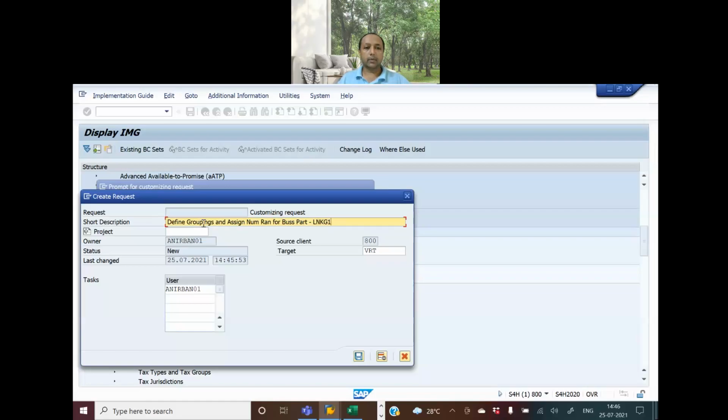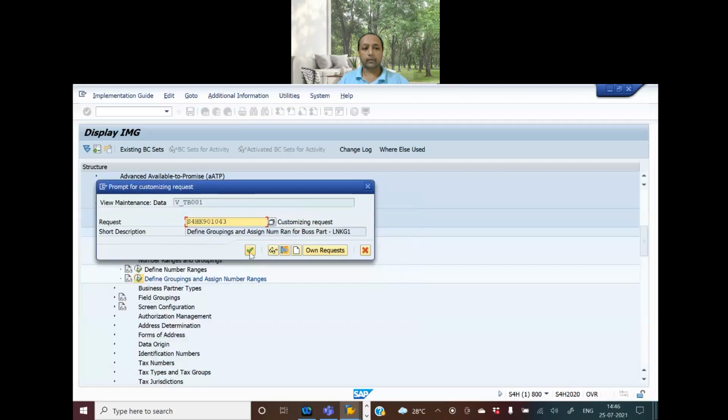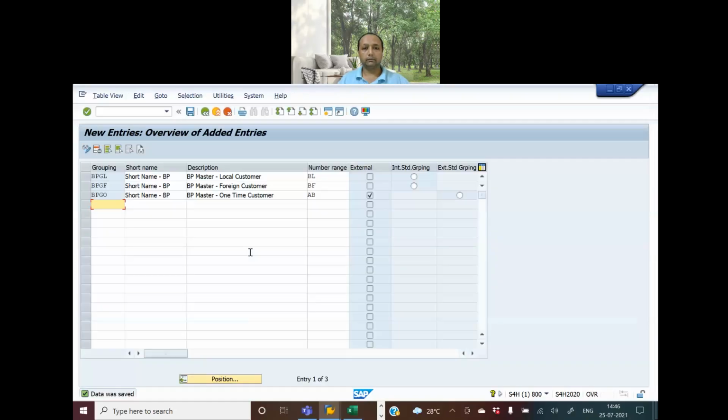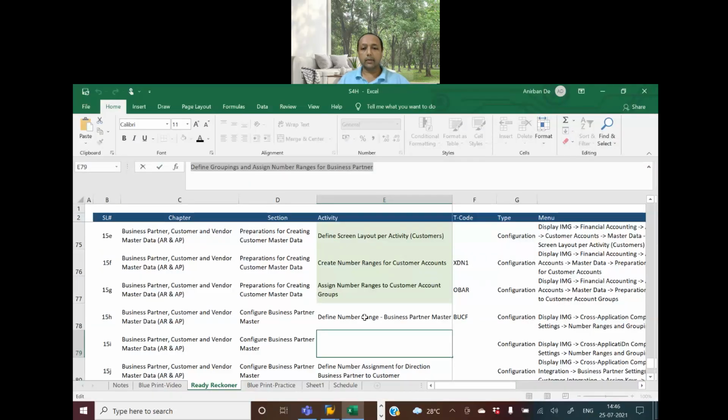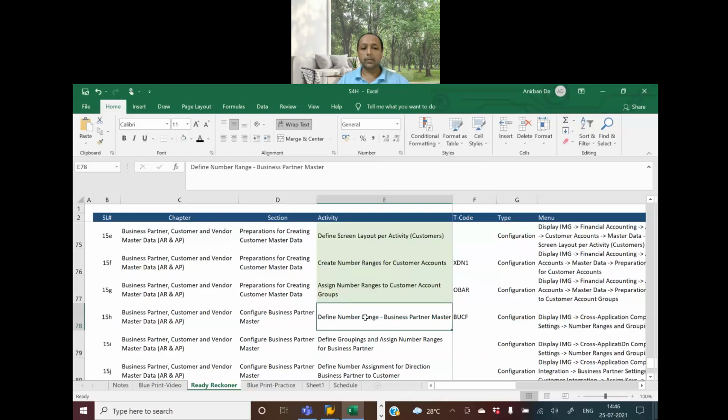Define group and assign number range, define groupings and assign number ranges for business partner LNK, and then it is for LNKG1 company. So with that, I save this. So with that, we are done with these two. Define number range for business partner and then define groupings and assign number ranges for the business partner.